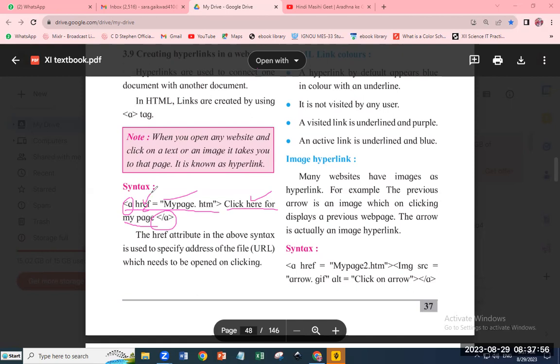Href is hyperreference. Now, where do you want to refer this text to? That means if the user is clicking on the text, what should open? So, mypage.html should open. Clicking on what? Clicking on this text: Click here for my page. Right? So on the page, you can see click here for my page. And when you click on that, mypage.html should open.